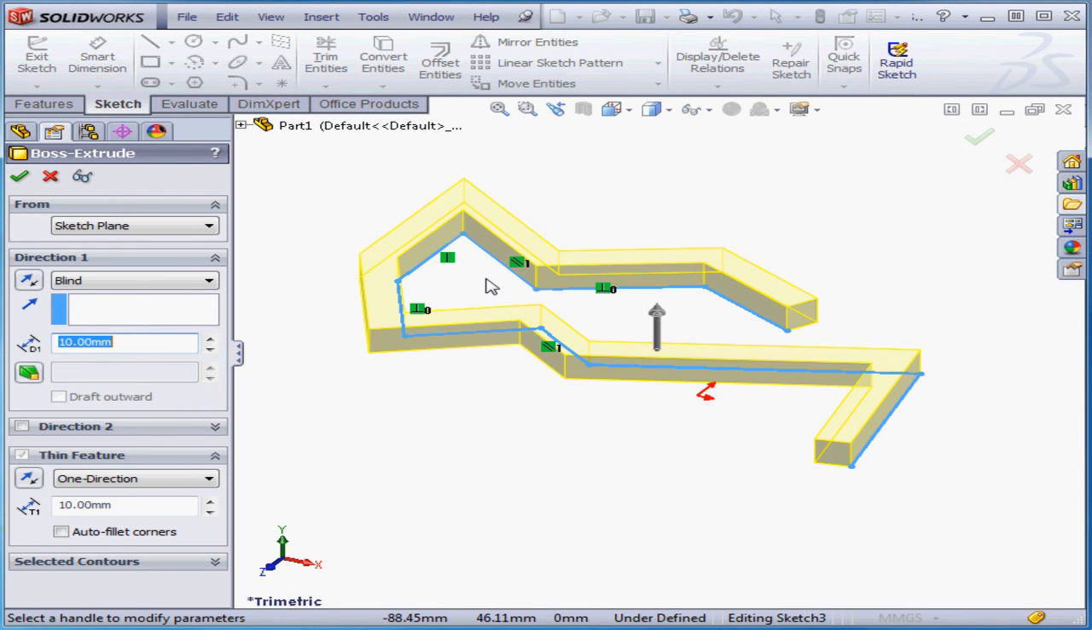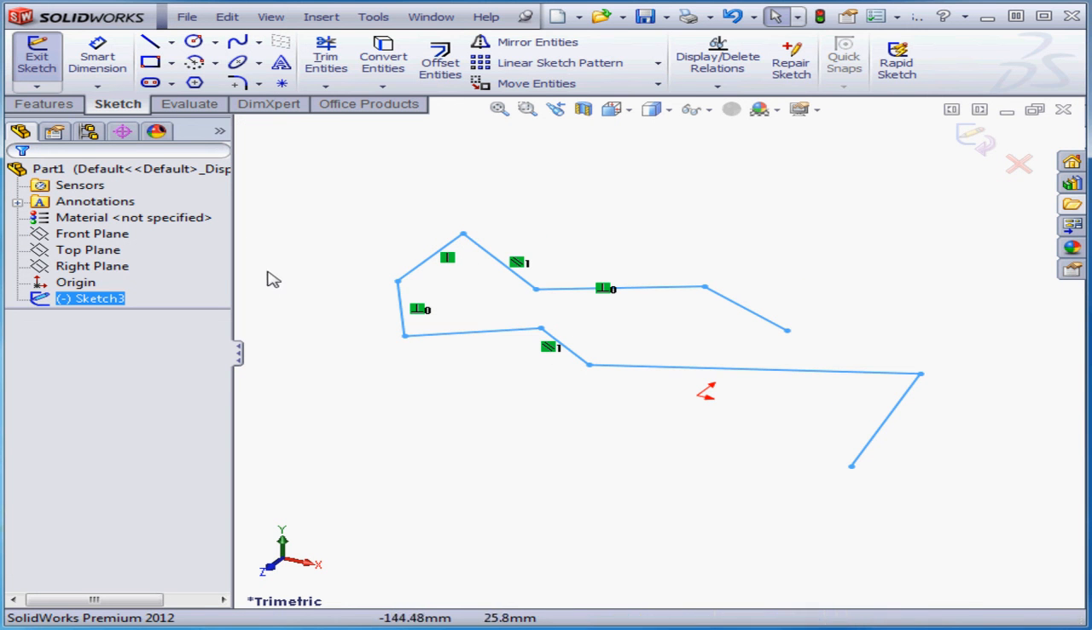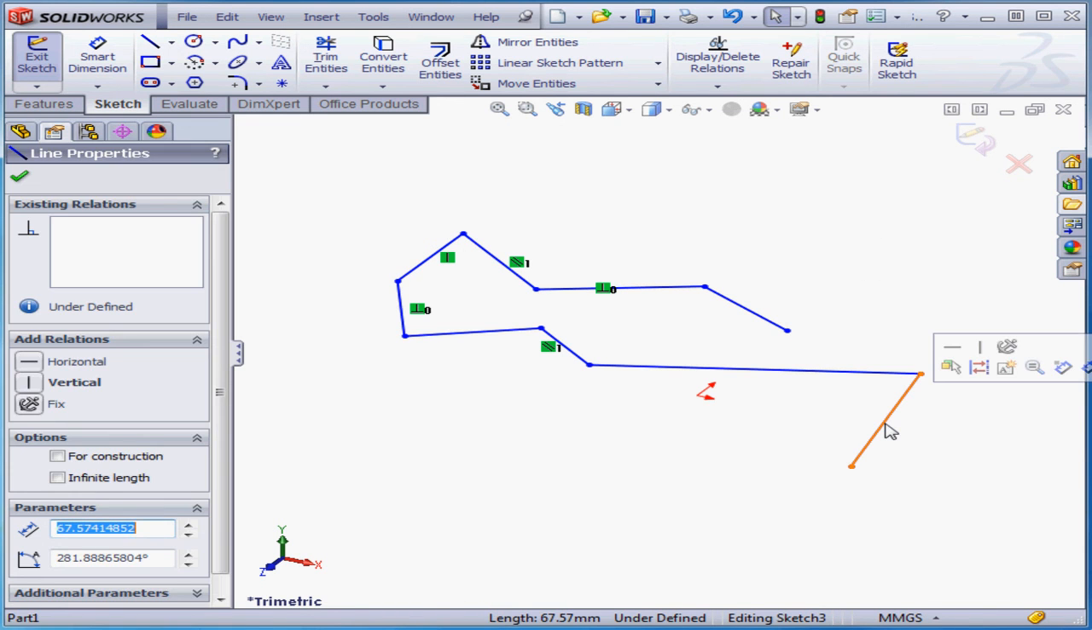Since we started our sketch by activating the Extruded Boss Base tool, SolidWorks has created an extrusion and brought us to the Boss Extrude Property Manager. Let's cancel out of this Property Manager. SolidWorks returns us to the sketch. I'm going to click in the graphic area to deselect all of the entities. Now let's select this line and click Delete on the keyboard.